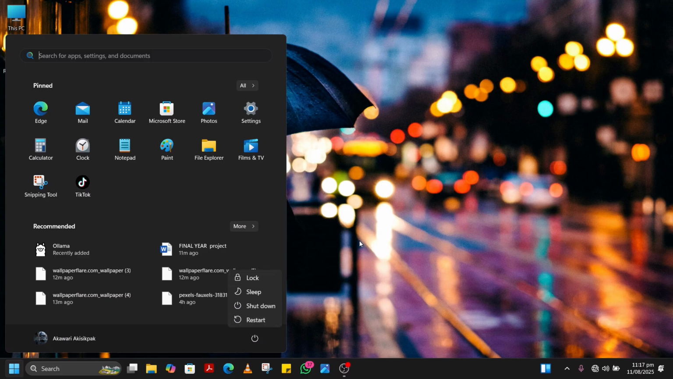What does Hibernate do? Hibernate simply works like shutdown, but then it saves the current state of your computer. If you have certain programs, certain files open, and you use Hibernate, it simply saves the state and then shuts down the computer completely. And then when you turn it on, it resumes the state or brings back where you left off. Now, in most computers, you don't see this option readily available in the power down options.